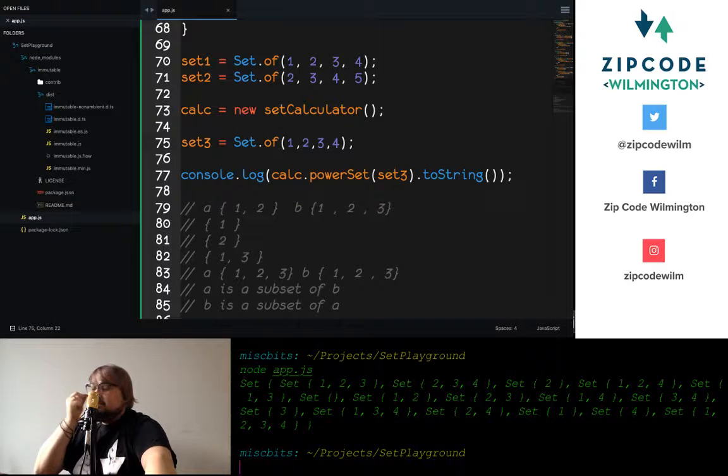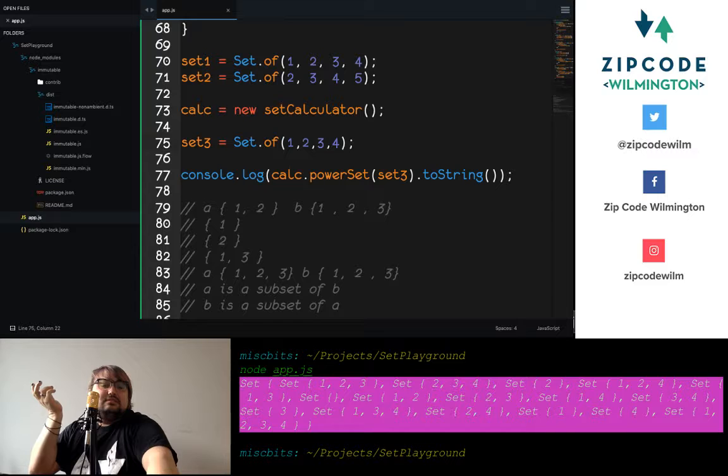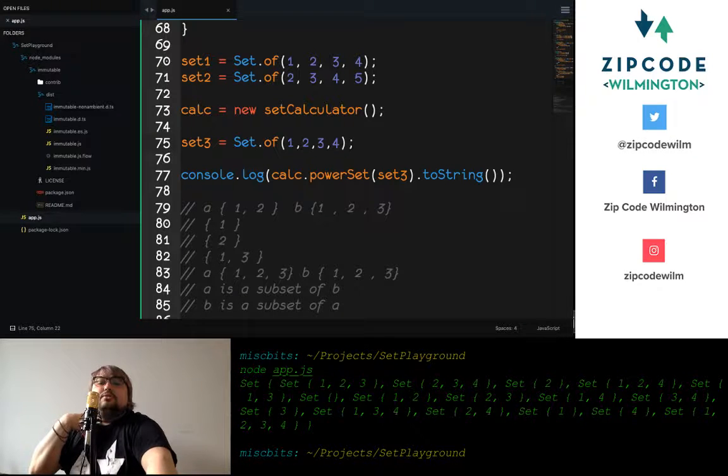All right, you'll notice these are in no particular order, as I was saying before. Sets don't really keep any particular order, so these are seemingly random. I'm going to assume there is some order because of JavaScript, but they're not really going to be something that makes sense to a human. Either way, this is what this looks like.